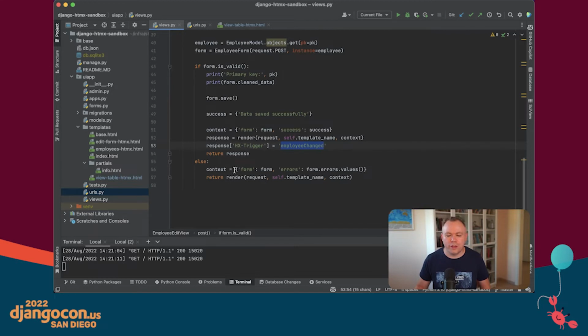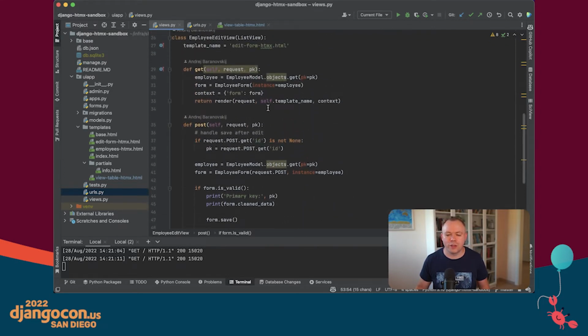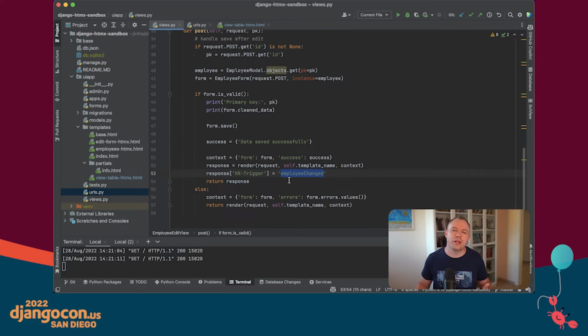In case of the error, then we're not doing anything like that. We are then just collecting a list of errors, and we're returning the same template, which is edit form HTMX, and we're attaching to this template the list of errors that will be displayed on the UI.